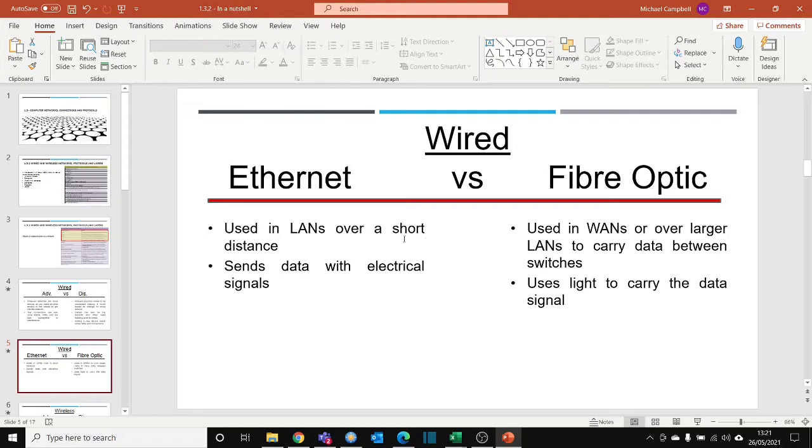Okay, it's fast, but nowhere near as fast as fibre optic, which is used in WANs or large LANs to carry data between switches. We do it here at school. We carry the data from our switch from IT1 to the server using fibre optic, and it uses light to carry the data signals. The reason is that electrical signals get what's called attenuation. So over distances, they fade, whereas light tends to go very far, as you can guess from the sun to here. Light travels well.